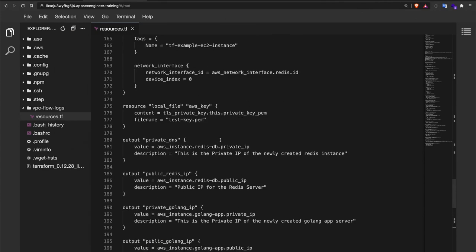So this is what we're going to do. And then we're going to query this with a service called Athena to identify the anomalies, identify traffic that is not meant to be accessible in this particular case. So let's actually go ahead and deploy this. We're going to use the next video to deploy this application and actually see how you can work with flow logs in this particular case.